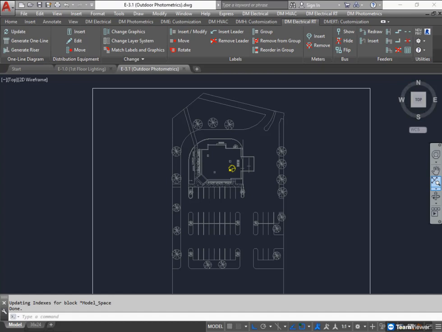So let's get started taking a look at Photometrics in Design Master Electrical. We can do Photometrics two different ways in our software. We've got the point-by-point Photometrics, which was originally written for outdoor site lighting, but people have prompted us to get it working better for indoor calculations. And then we can also do some simple indoor calculations based upon just the area of the room. We're going to start by taking a look at the outdoor point-by-point Photometrics.